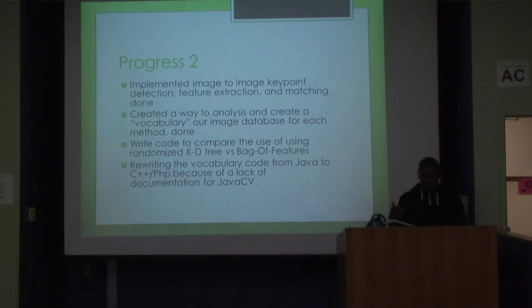One of them would be using a randomized KD tree, which I'm going to try to explain in the next slide, or use K-means, or hierarchical K-means, which is the bag of features implementation. They both have different benefits, and that's the next step, figuring out which one would be better, using the KD tree or the bag of features implementation.